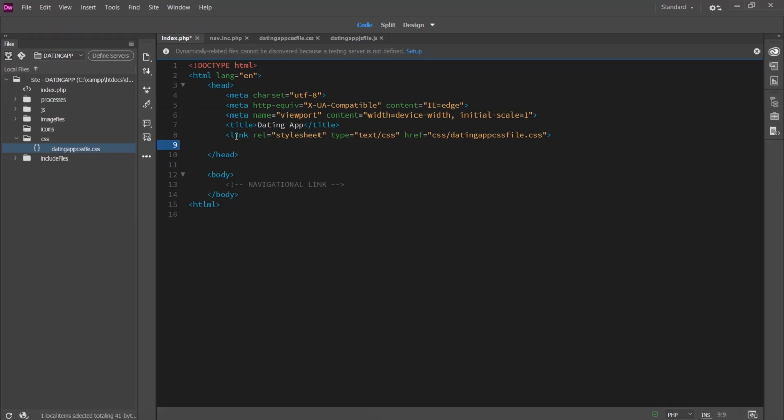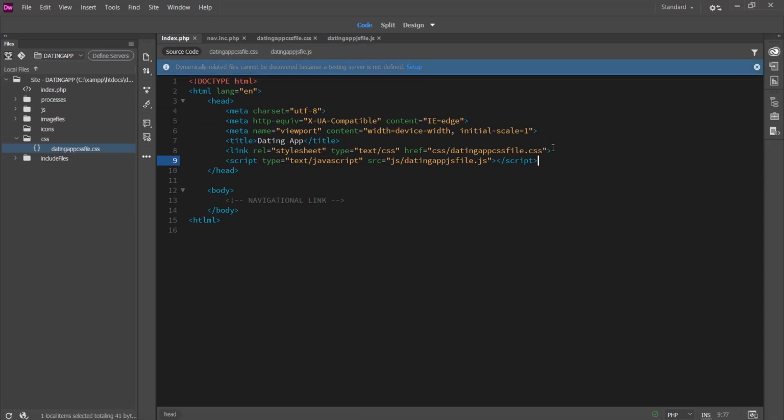Then we go to script. We are going to link our JavaScript file, type text/javascript. That's what we need. Okay, and the source is going to be, you browse to the source, which is the JS file that we just created in our app, and it is here. Okay, so you close the tag, automatically the closing tag will be added to it. Then you click on save. All right.